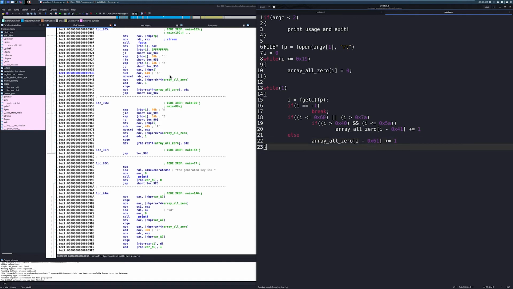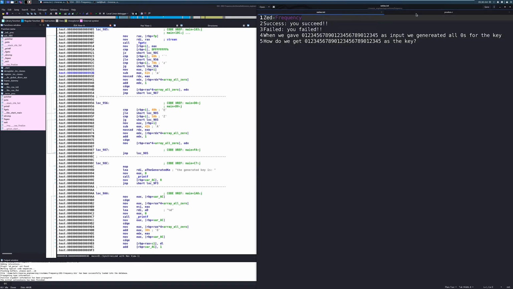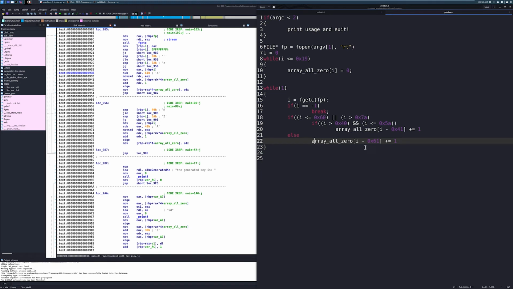That's all it's doing. And as an explanation here, if it's an uppercase letter, you can see that it's going to add 1 to this index here. And if it's a lowercase letter, it'll add again 1 to that same index, right? So this is essentially counting the frequency of letters in our file that we give it. And what was this challenge called again? Oh, right, it's called frequency. And that's pretty much what it's doing. So we're counting the frequency of these letters in our file that we provide the program.